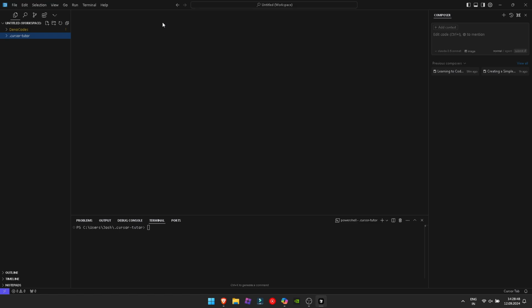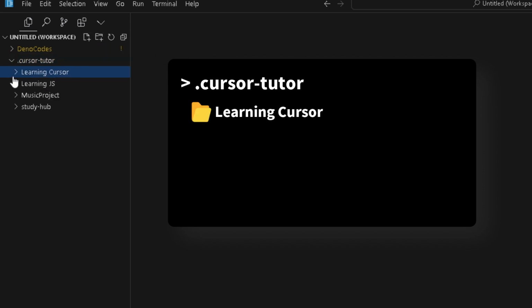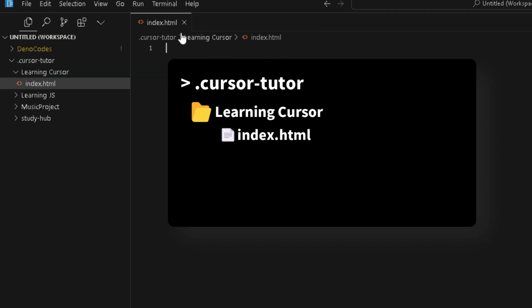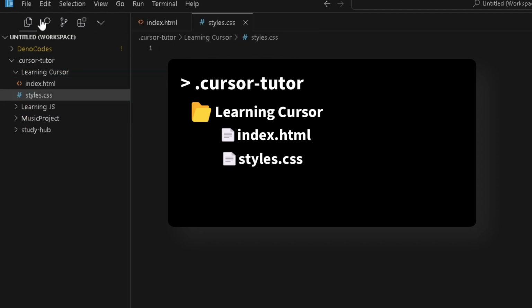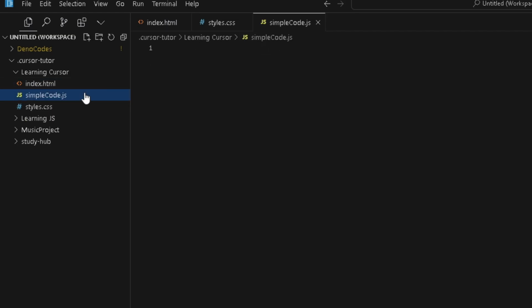Now that you know all about the interface, I'll show you how to create a basic portfolio website using HTML, CSS, and JavaScript. First, of course, you need to add your files and folders. You're probably going to be in the Cursor Tutor workspace. It's fine to use that for now. I'm going to create a folder called Learning Cursor, and I'm going to add these files: index.html, styles.css, and simplecode.js.